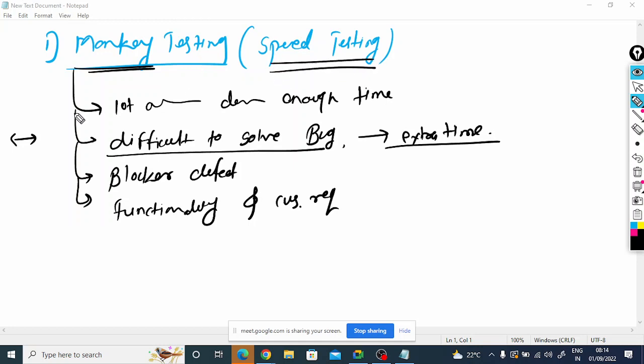Let's consider we have raised 10 defects here, but the developer has difficulty solving the bug and has taken extra time. Right now we do not have enough time to complete our testing, and there are some blockers in our system. That is when we perform monkey testing, speed testing. Clear the topic? Clear the issue?